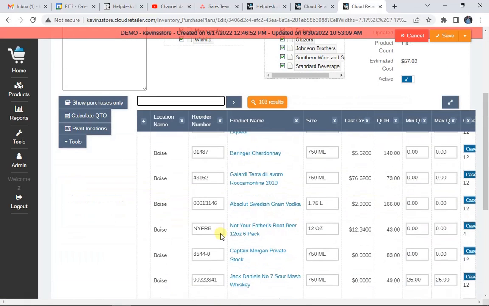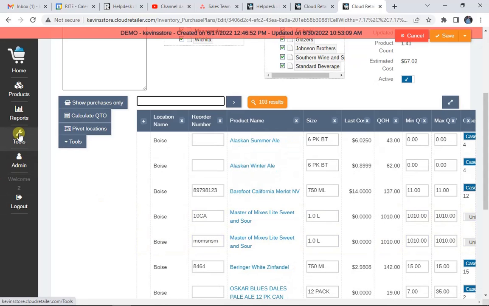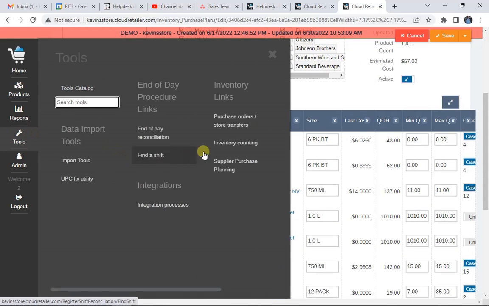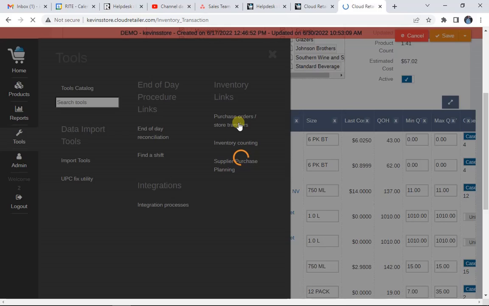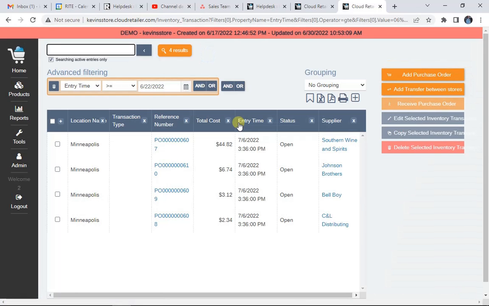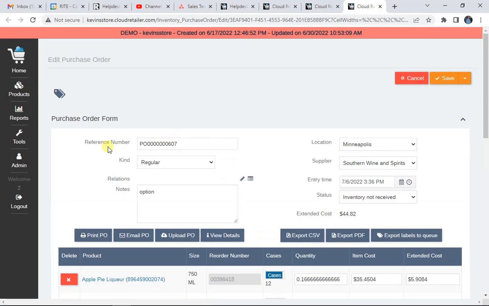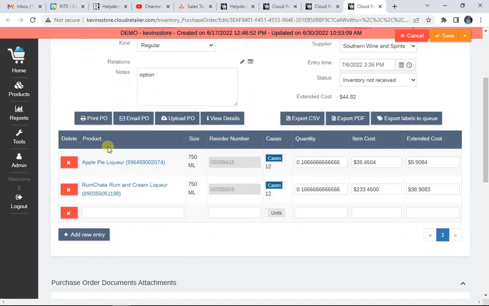Another way of doing this is to go back to Tools now and go to our purchase orders. And here you can see it created 4 purchase orders based on the criteria that we set. And then from here we can still go in and look at the purchase order. It has not yet been placed, and we still have the option to adjust things as needed.